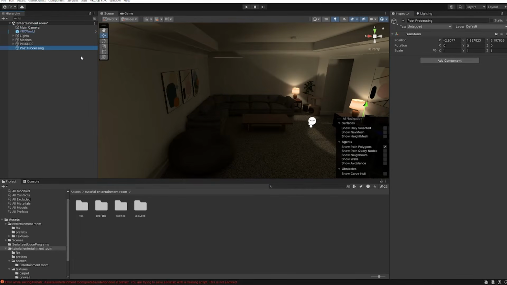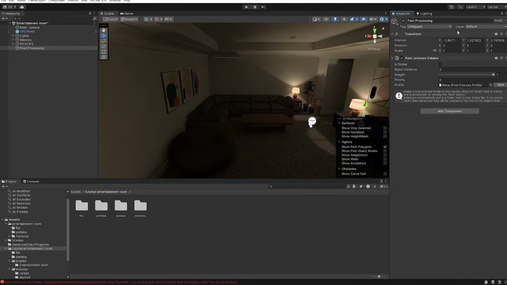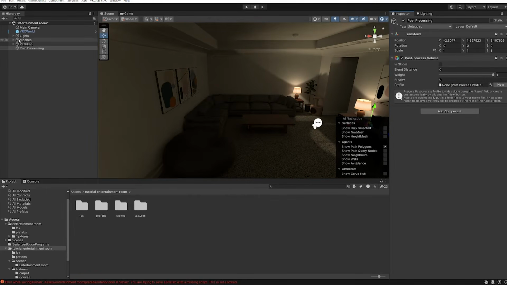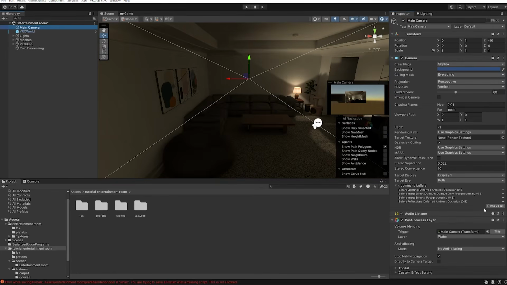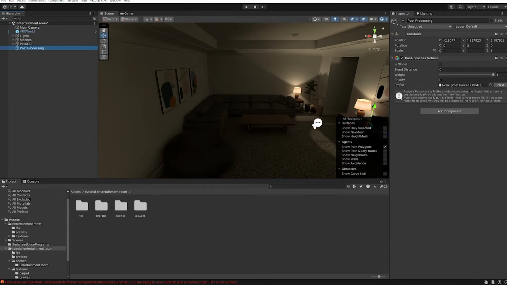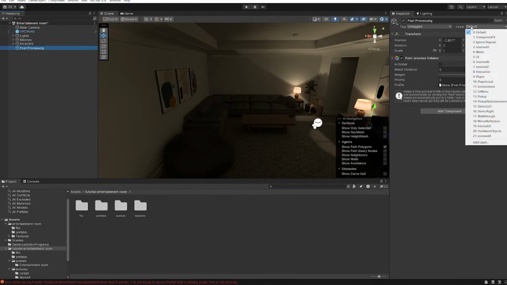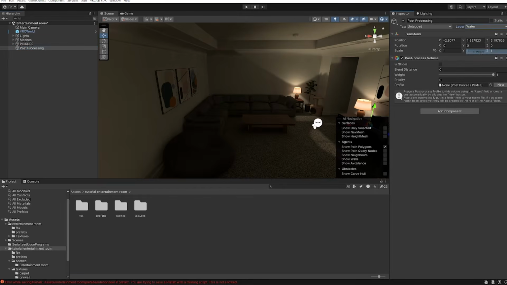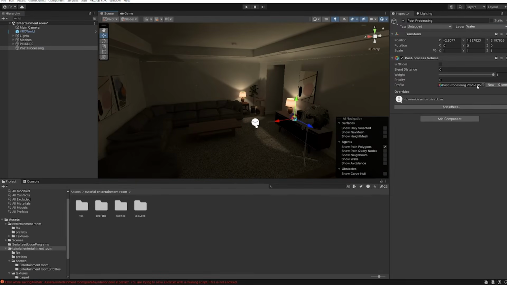Now let's go to that game object that we made. We're going to press add component, and instead of adding a post-processing layer, we are going to add a post-processing volume. The first thing we need to change is the layer that this post-processing game object is on. In the camera, we determined that we were going to use the water layer, so let's select that post-processing game object, change the layer to water, and now we can create a new profile to start to make changes in the scene. So let's press new.